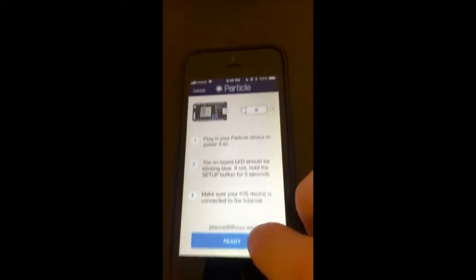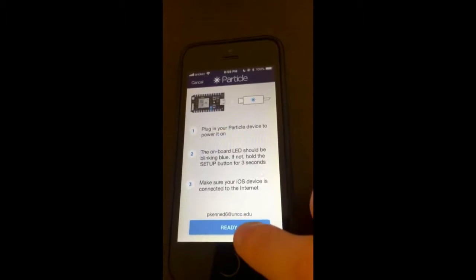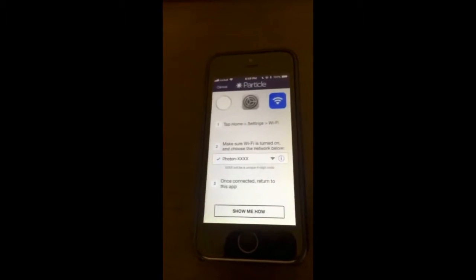So now what you'll do is select New Device, it's Photon, and you see I have my email already registered to this app. So I'll hit ready.